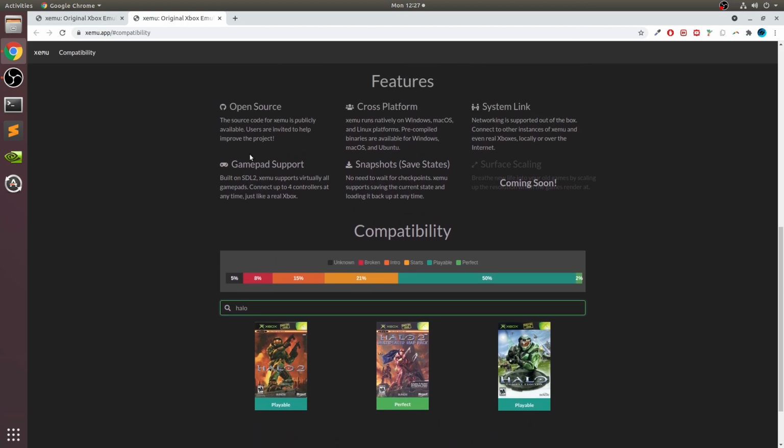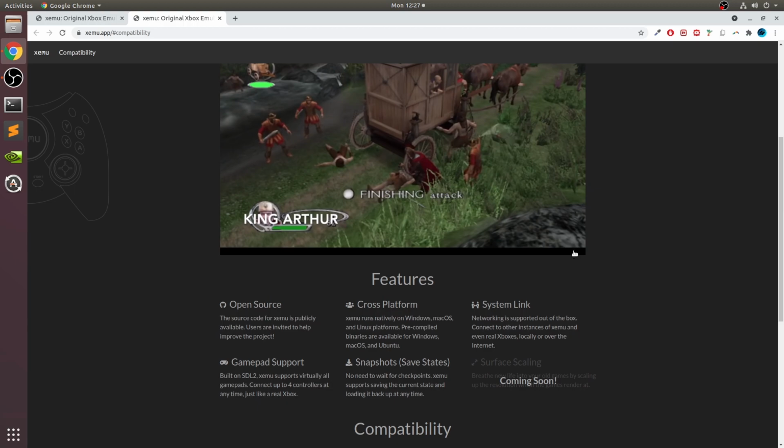And because it is built on SDL2, it supports most gamepads you can think of, like an Xbox or a PlayStation controller, you're all good to go. And it's cross-platform, but you can also do something called System Link. So not only can you play with other people on the xemu emulator, you can even play with real Xboxes locally or over the internet, which is pretty darn cool.